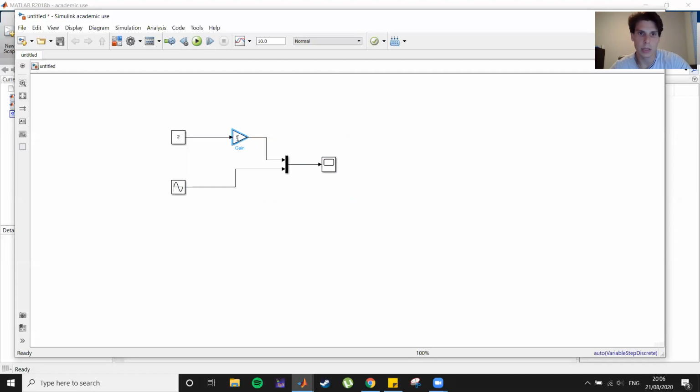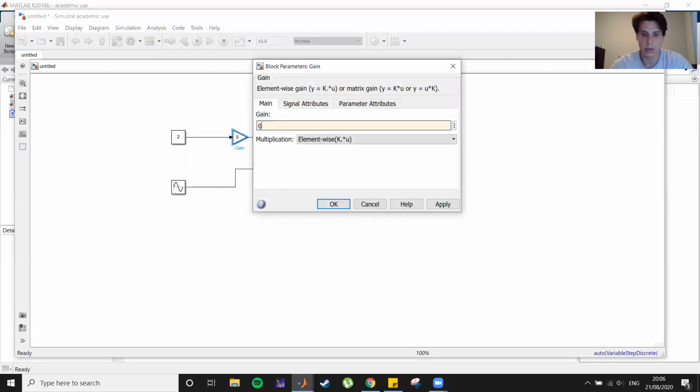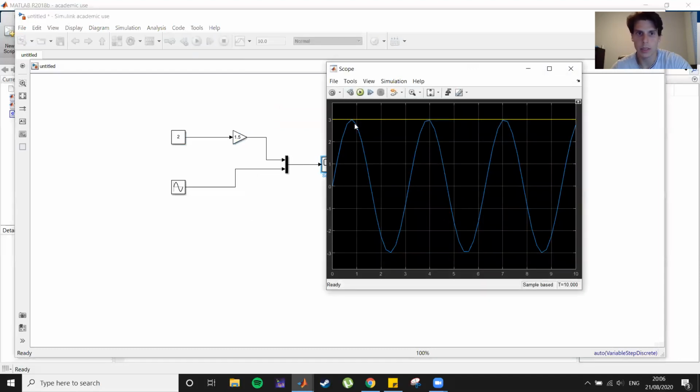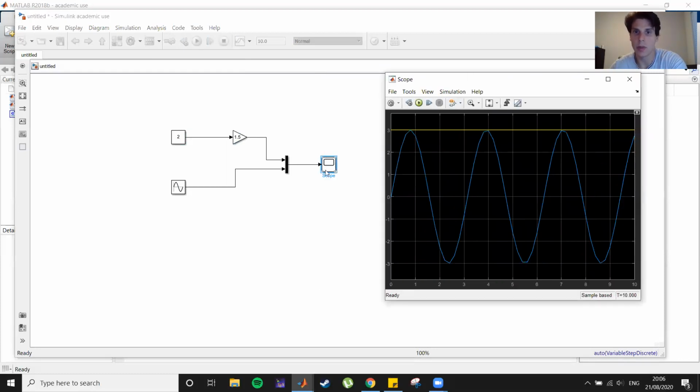Let's say here that again it's 1.5. I'm going to run it. Indeed, here we can see that the vector has been stacked, and in the scope we see 2 different graphs overlapped one over the other. Indeed, it is presenting the constant and the sine wave.